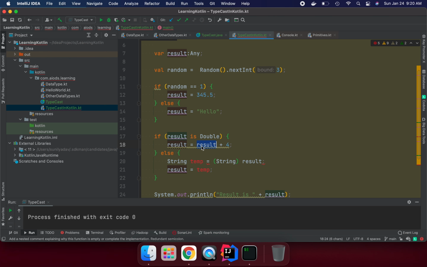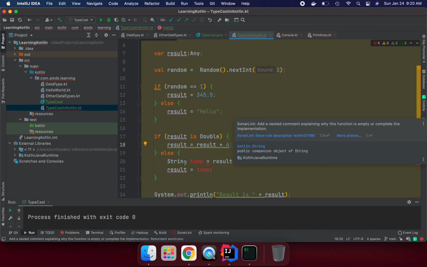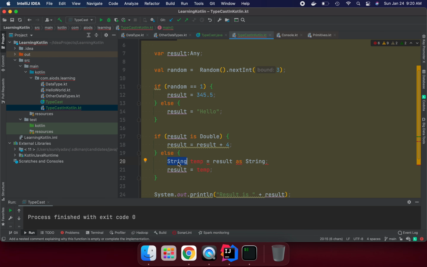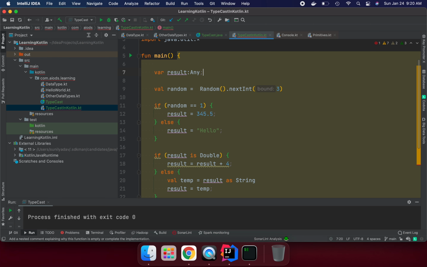Okay, and similarly we want to typecast to String in Kotlin. We can say result as String. So this is also what we need to write here, where we can say val result as String. And we don't need a semicolon, because in Kotlin we don't need semicolons. So let's remove it.